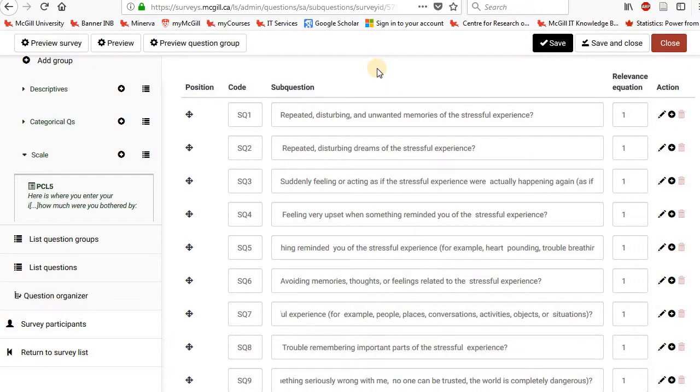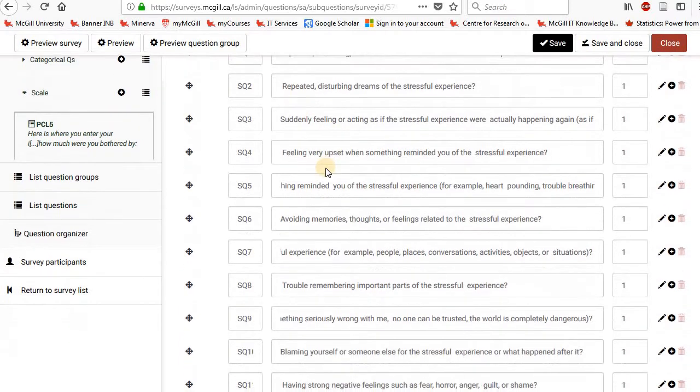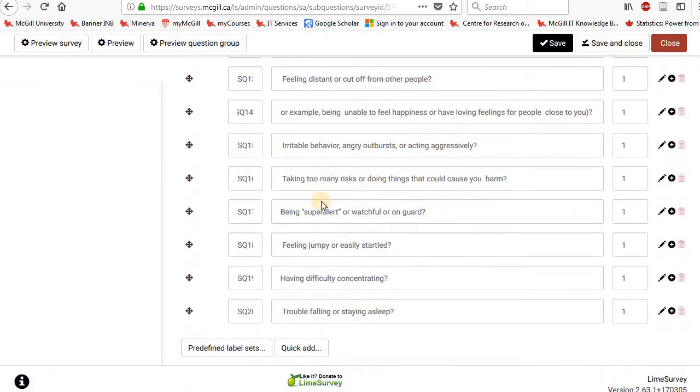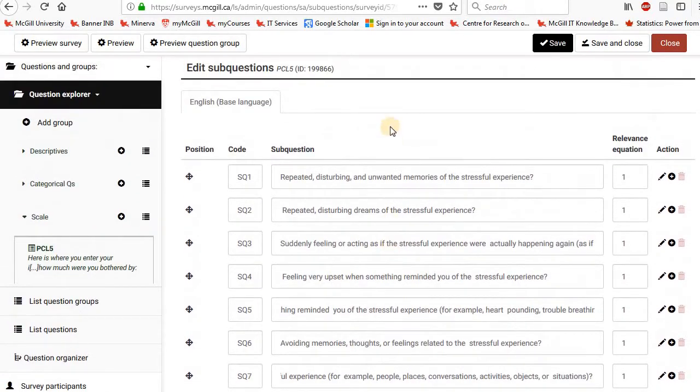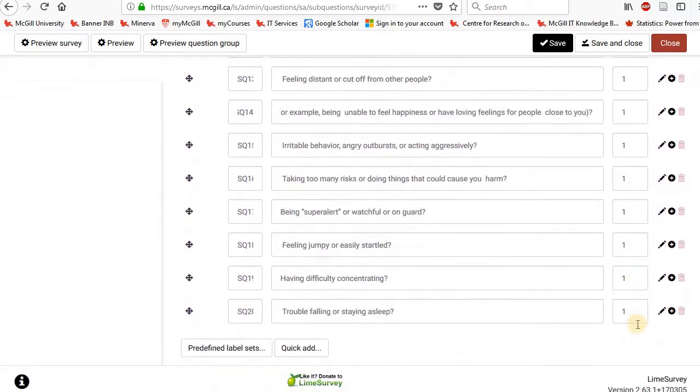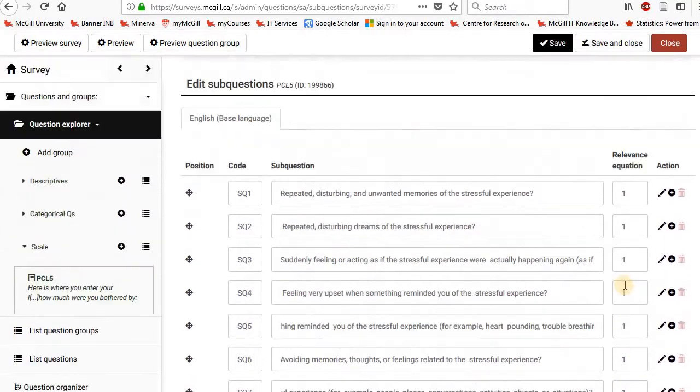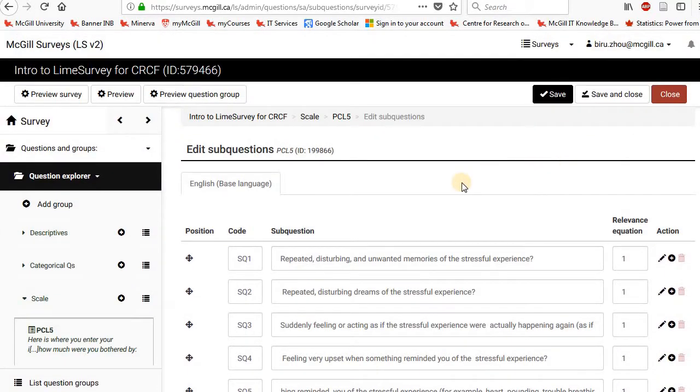So now I've entered all 20 items of PCL5 here. All 20 items are here with the code on the left and the text on the right, the sub-questions. And I've entered 1 under relevance equation for all of them, so all the sub-questions will be shown in the survey. So this is how you edit the sub-questions, how to add your items of a scale in LimeSurvey. And now we need to save and close.